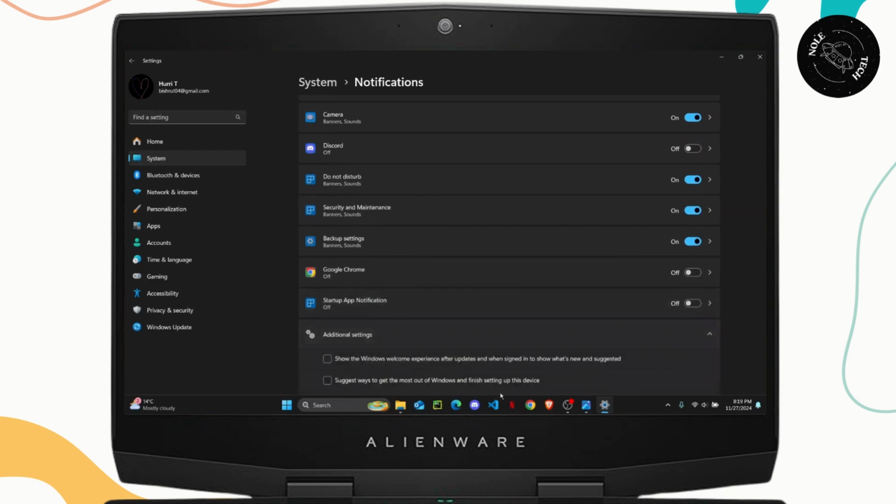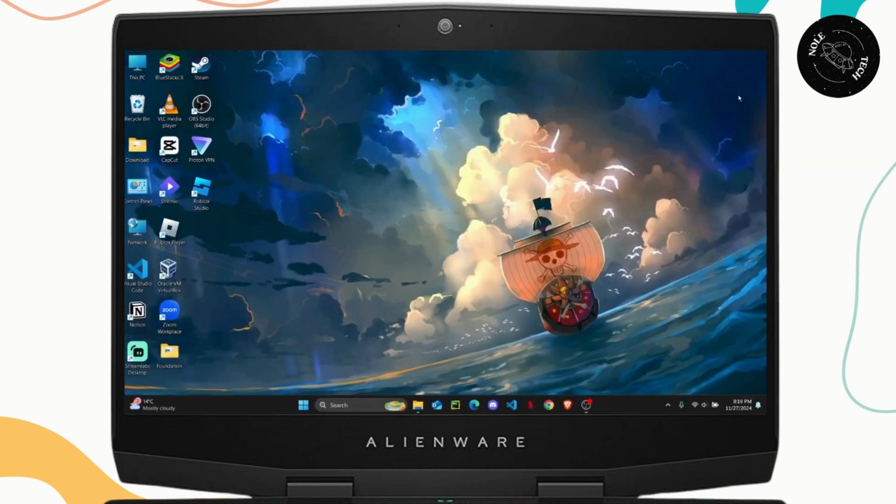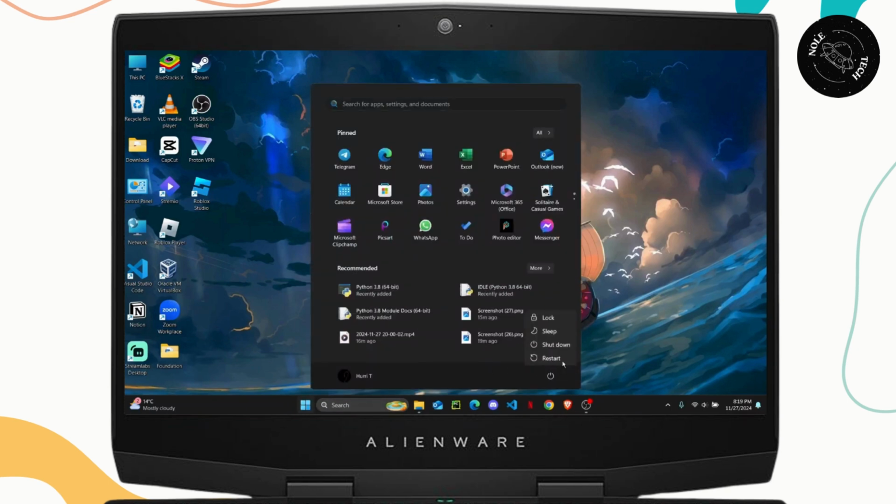Click on this drop down and you will see these three options. Just make sure to turn off all of these three options and then close your settings. Once you close everything, just right click and refresh everything and then restart your device from here. Once you restart, your problem should be fixed.